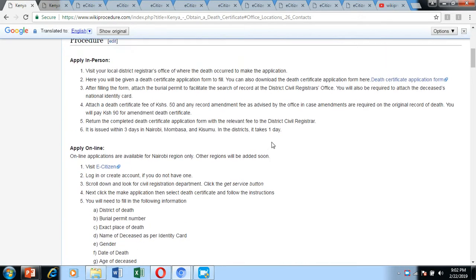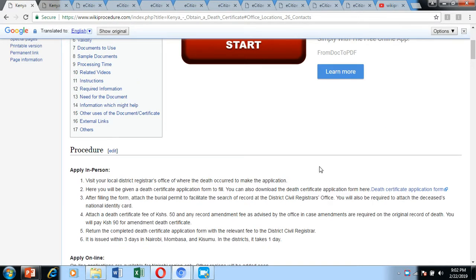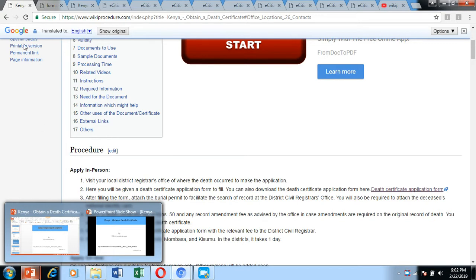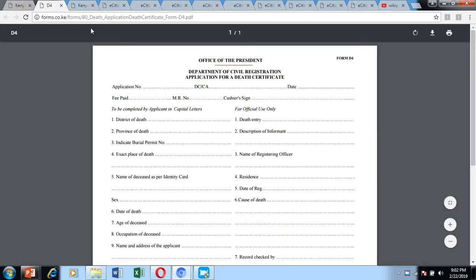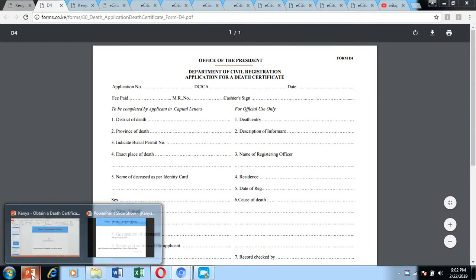So let's get back to our program, and we are going to visit the sites and the forms so we can see how they look as we move on with our program today.